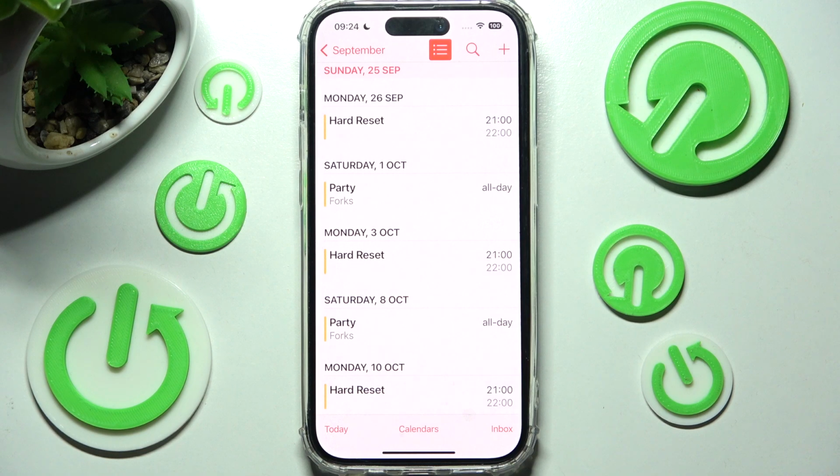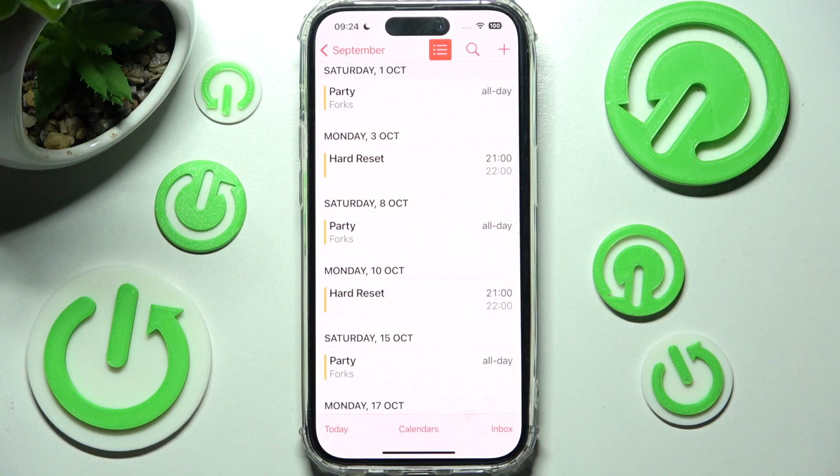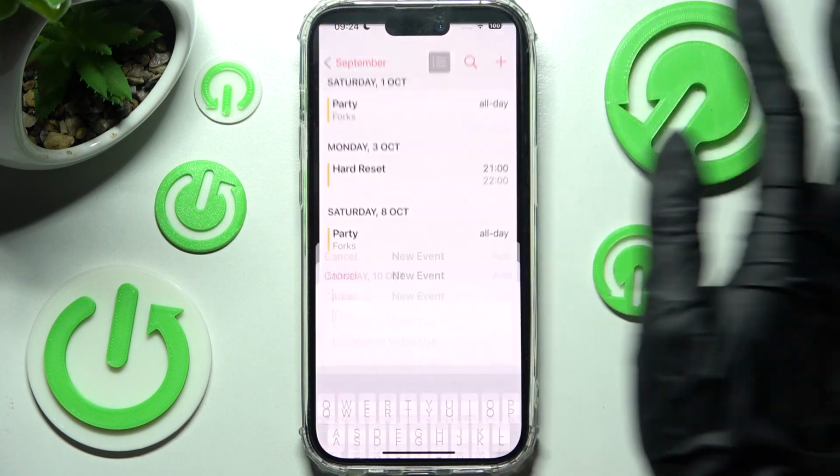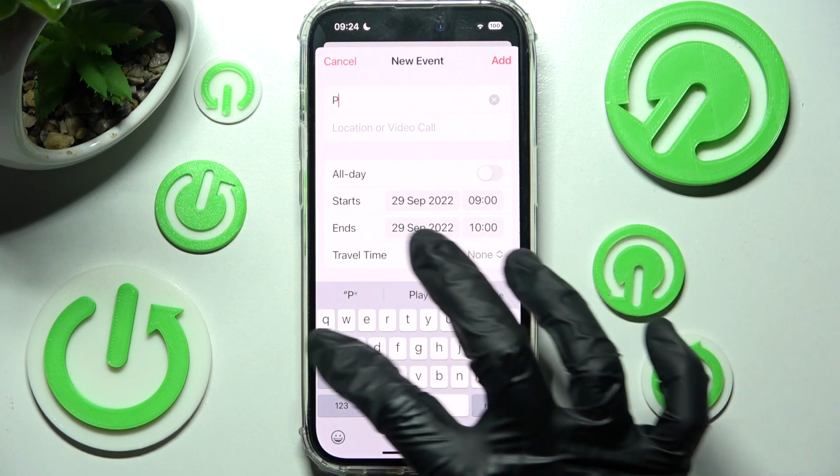Now click on the top left corner over here and pick a date by tapping on it. Now, when you're ready, you can create your event by choosing this plus icon at the top right corner. Now adjust it however you wish to. For example, add a title.